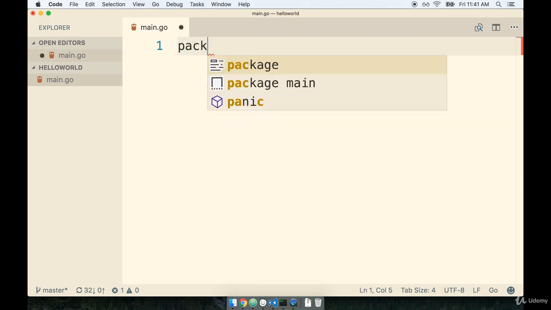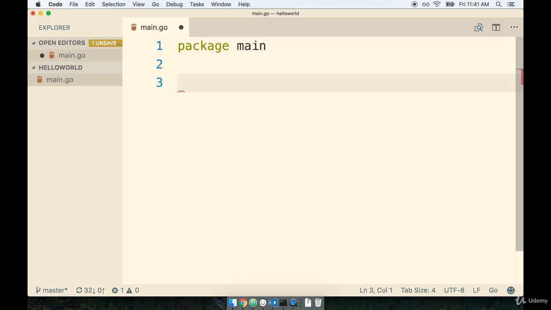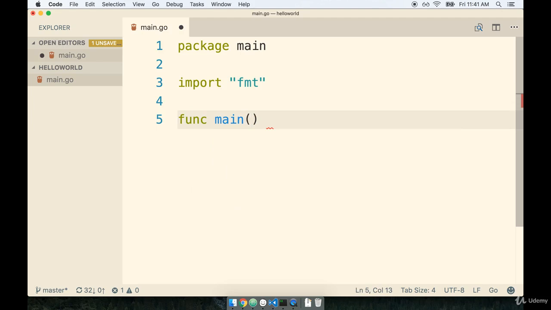We'll start off by saying package main. Underneath it, we'll say import fmt, and make sure that fmt is inside of double quotes, not single quotes. We want double quotes here. And then underneath that, we'll say func main. We'll put a set of parentheses, and a set of curly braces.